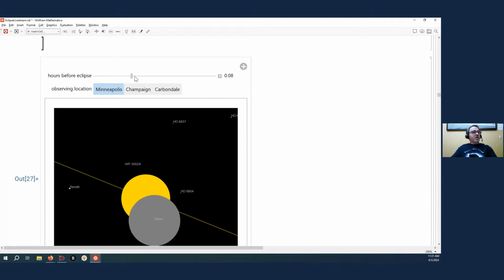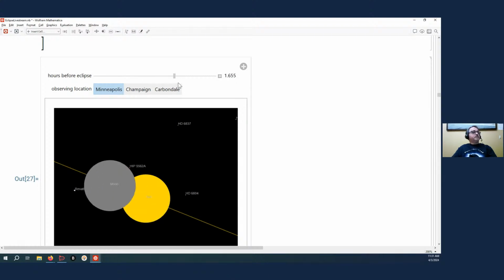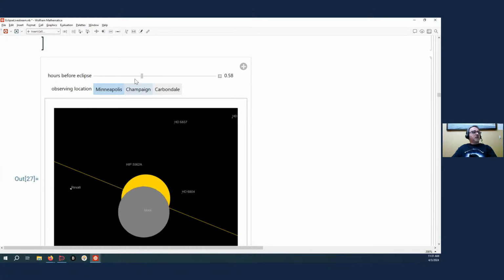So here you can see from Minneapolis, we're not going to see a total eclipse. You're going to see a partial eclipse. So you'll see the moon block part of the sun, but not all of it. If we click to Champaign, which is where I'm observing from, well, that's where I'm at right now. It's not where I will be. But here you can see it gets very close to totality, but we're still partial. There's a little bit of the sun still visible.